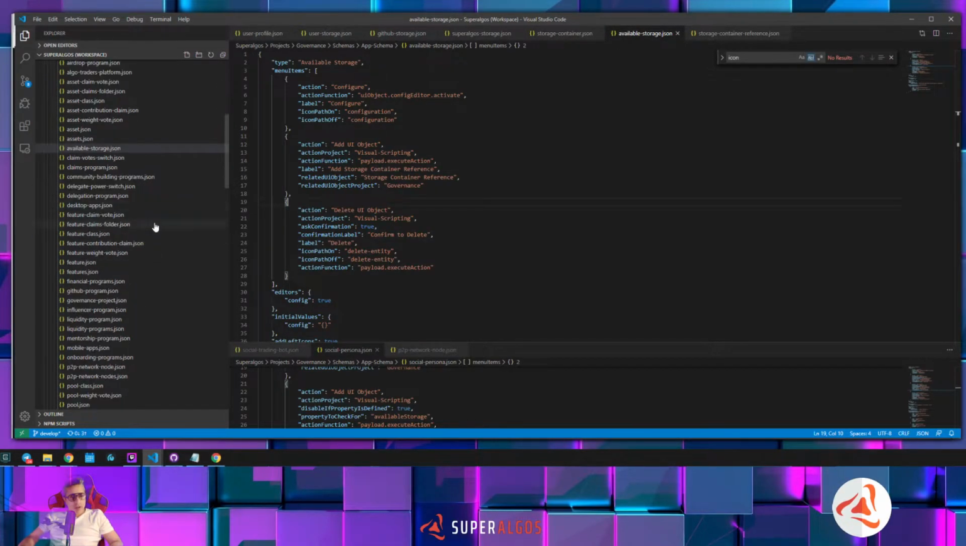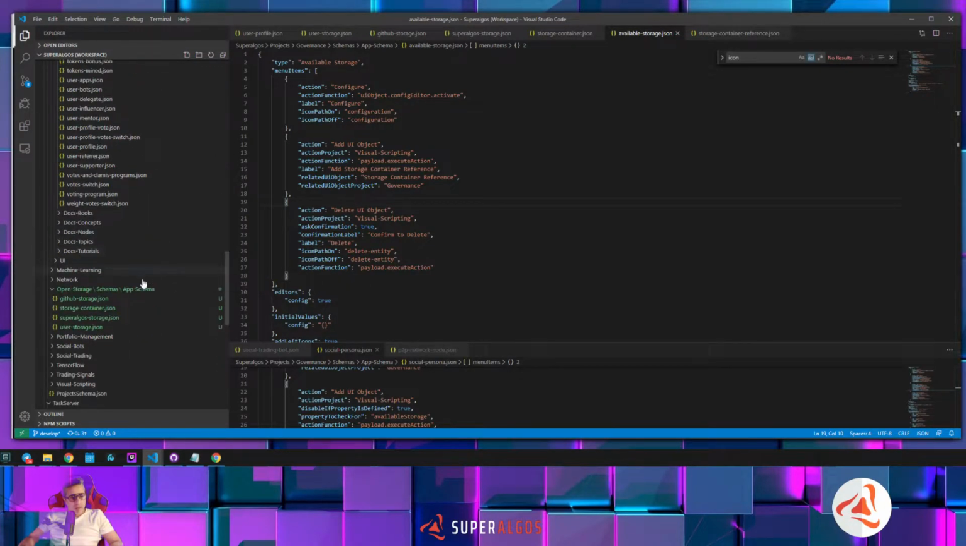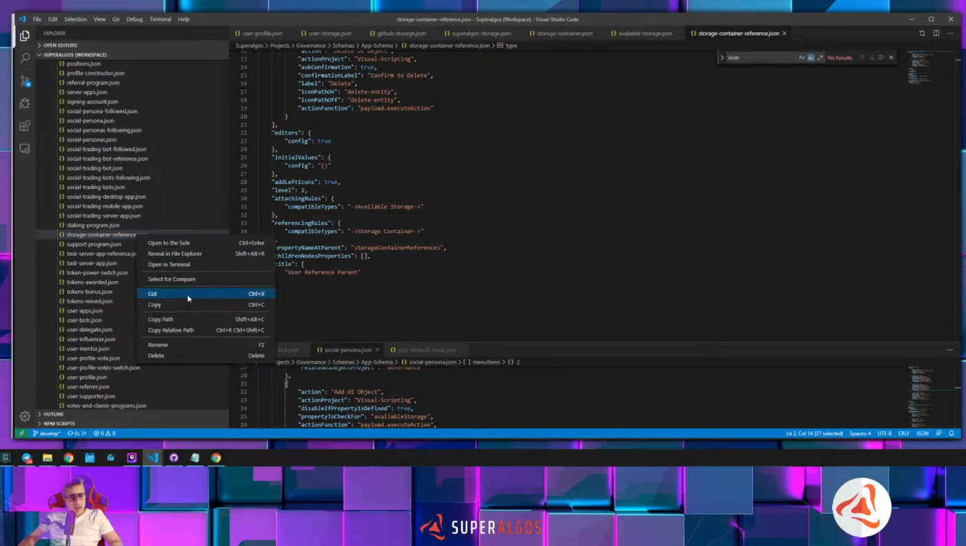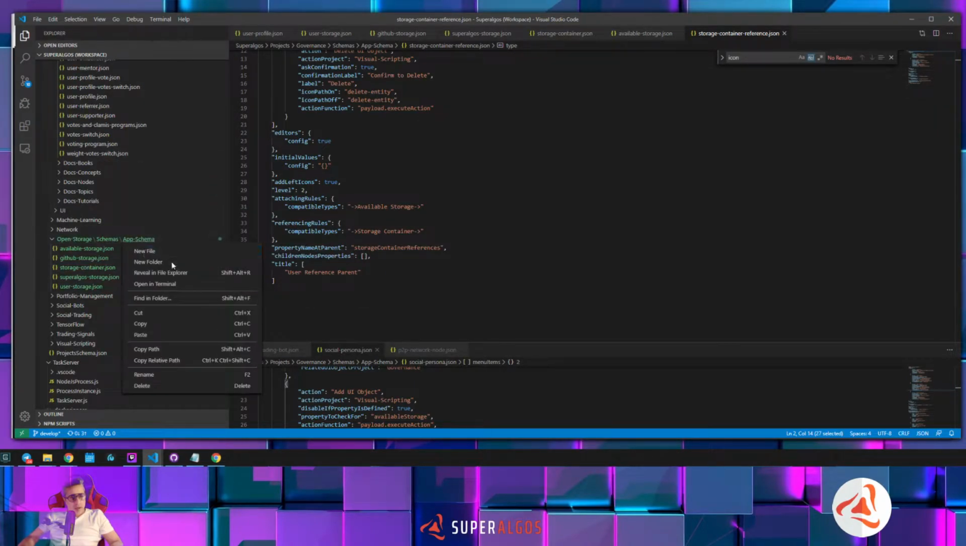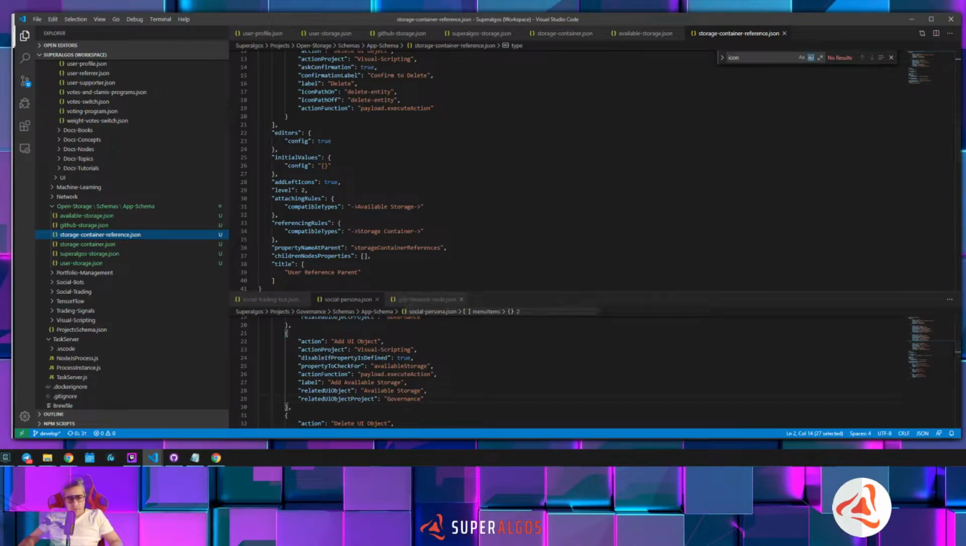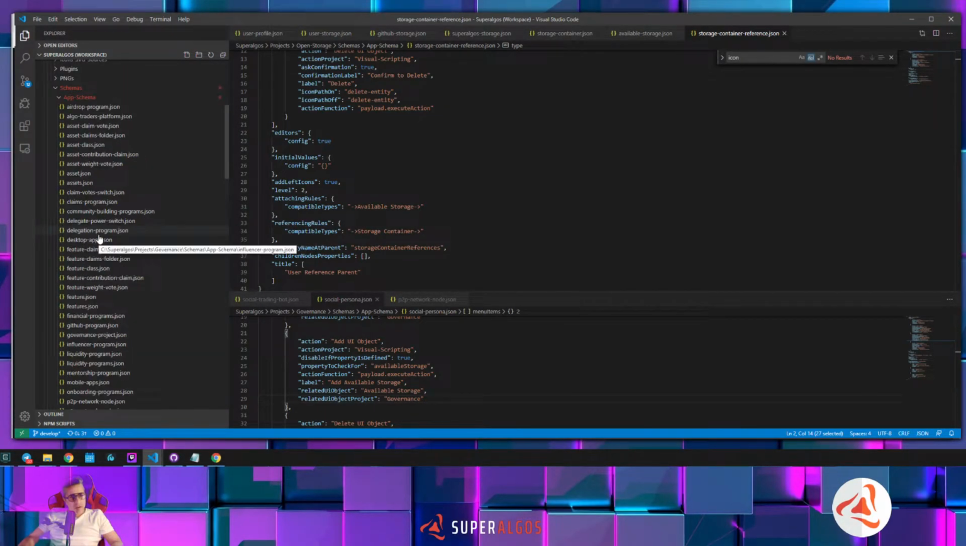Available storage, cut, and paste here. Storage container reference, cut, and paste here. Okay, so this is part of the problem, moving the nodes there. We also will need to move the icons of these nodes.